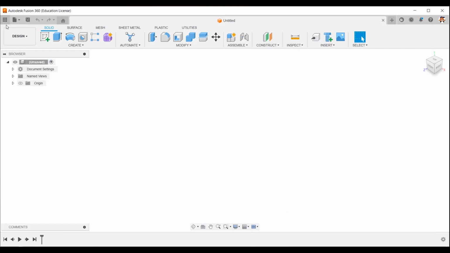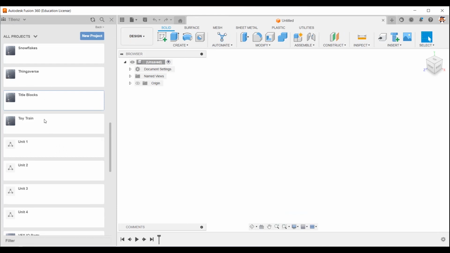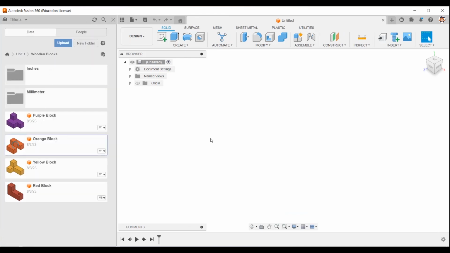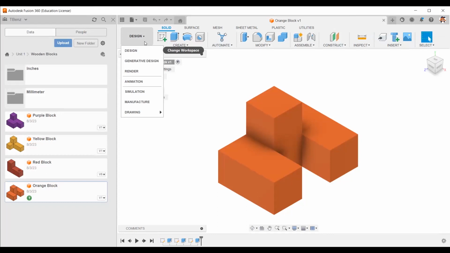And I'm going to come over here and I'm going to open up a random part. I'm going to grab one of my folders. I have some wooden blocks up here. Let's grab one of those wooden blocks and open it up. Now, once I have my block open, I'm going to come up here to Design. I'm going to scroll down to Drawing from Design.